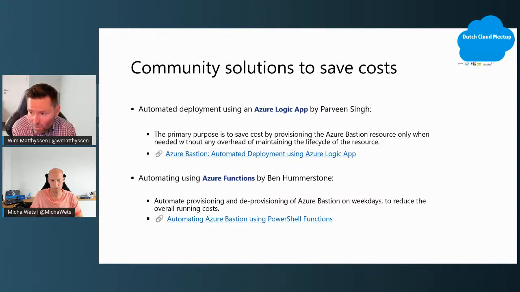Then Ben Humberston also wrote an Azure function. So in that way, you don't need to go to the Logic app, start it, and drop it. You can just set the function and let it start during business hours. So maybe at 8 o'clock in the morning, the Bastion host will be deployed, and maybe at 7 p.m. in the evening, it will be dropped, and so on. And by using those, you can really reduce the cost of Azure Bastion.